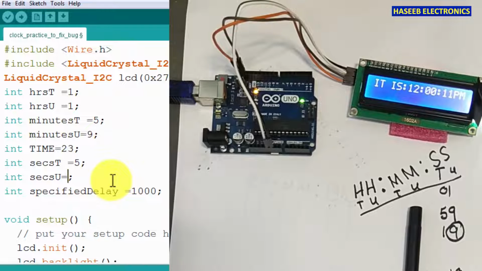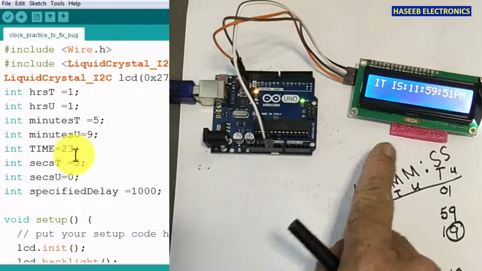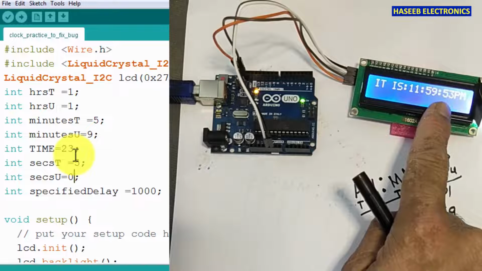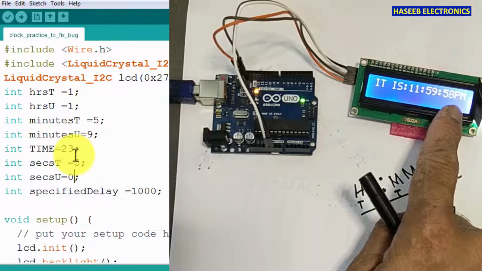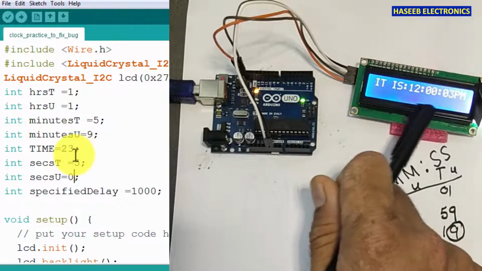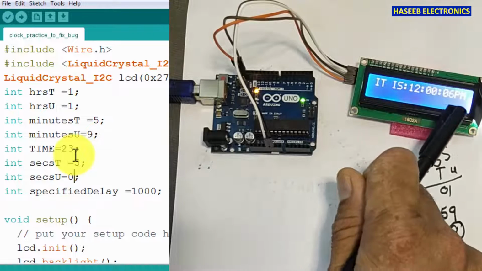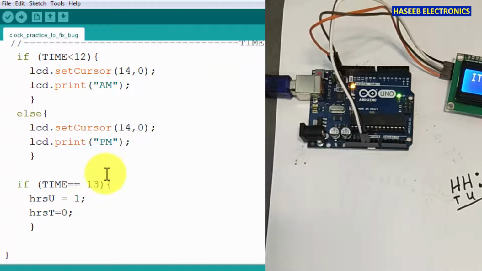Now we will move to the 23rd hour in the midnight. 11:59, okay, we will say 50 seconds. Upload it. Now we provided the 23rd hour in the midnight. It is 11:59, 53 seconds PM, that is midnight. Now it is showing PM, the time 12 PM. Why? Now we need to change some value here because we did not provide a condition for the 24th hour.